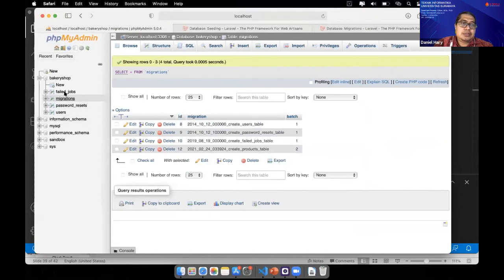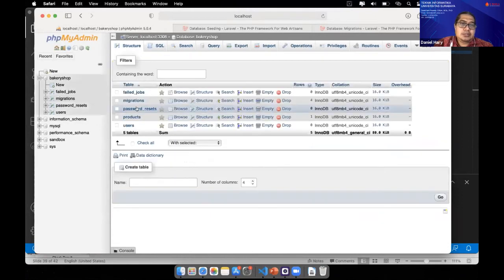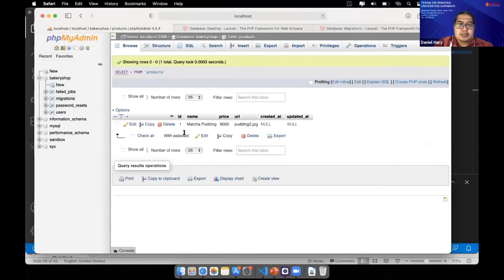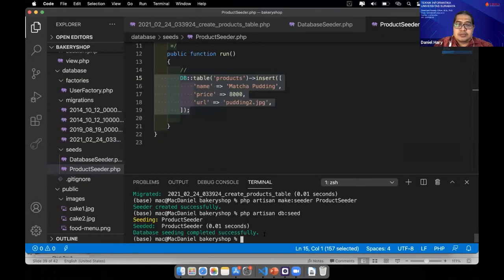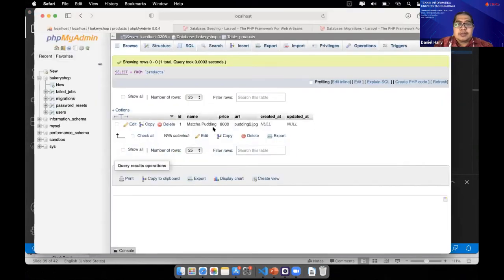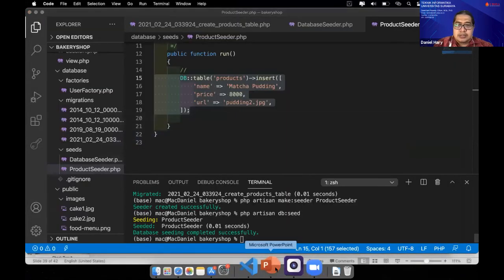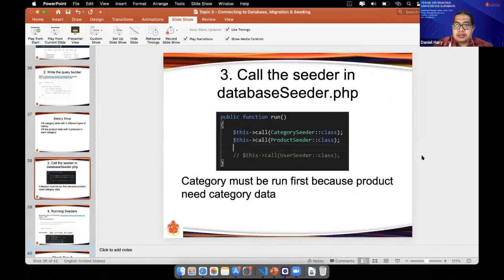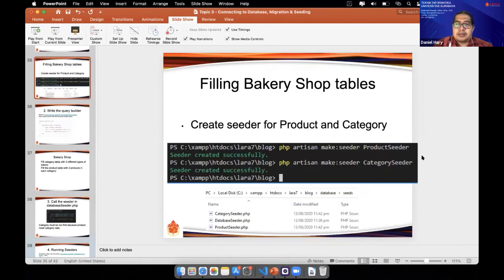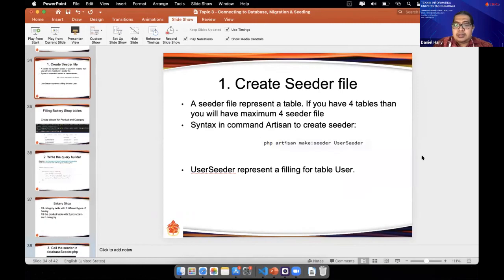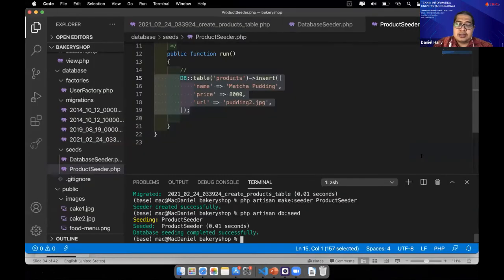The product table here. Where's the product table? This one, the product table. This one, matcha pudding. So our seeding completed successfully. If we run it again, we see that this one does not have behavior like migration, that after it runs, it cannot run again. The seeder can run again and again.